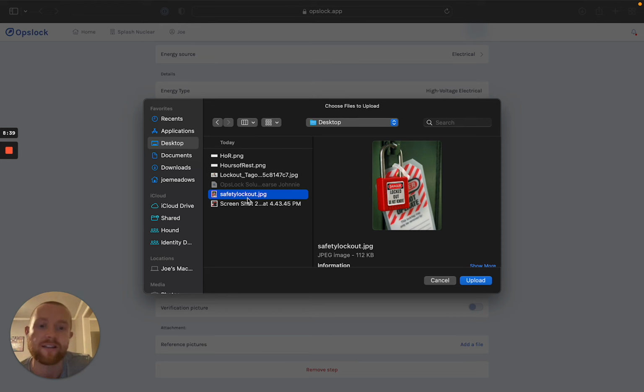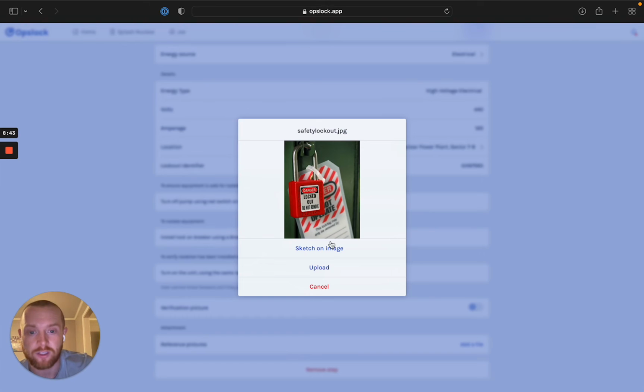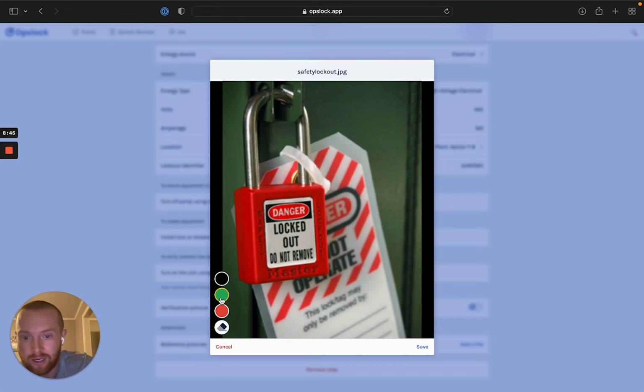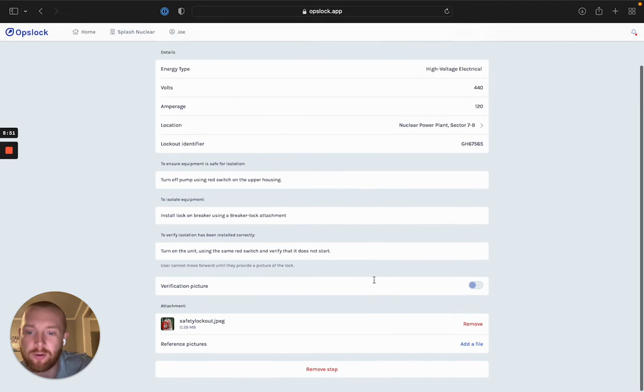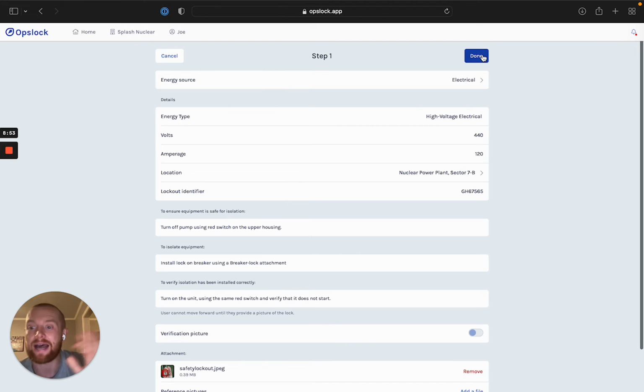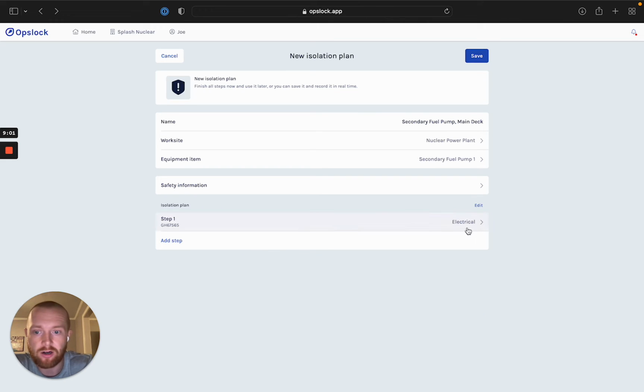So let's say this is a photo of what this should look like once you've installed the lock. We can also add a little drawing here, if we want to. So now we've added that, and now we're happy with this step. This is giving somebody a really clear understanding of how you should be installing the first step of this lock. That's our electrical step.